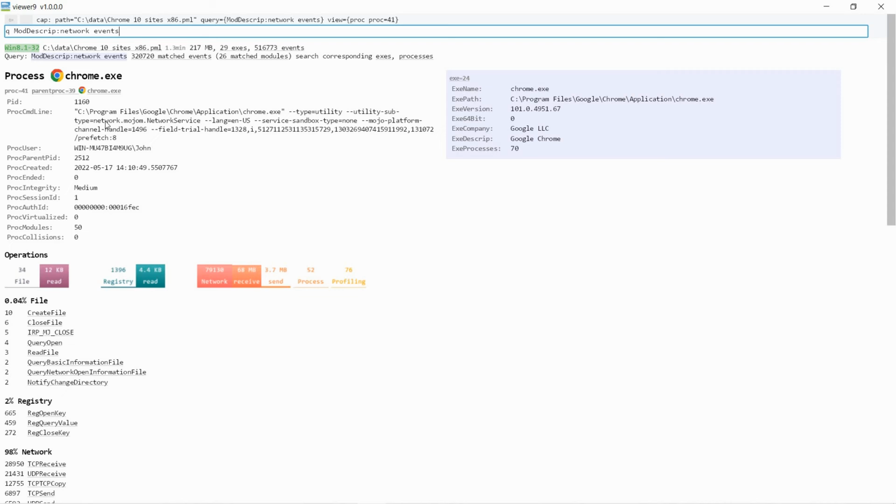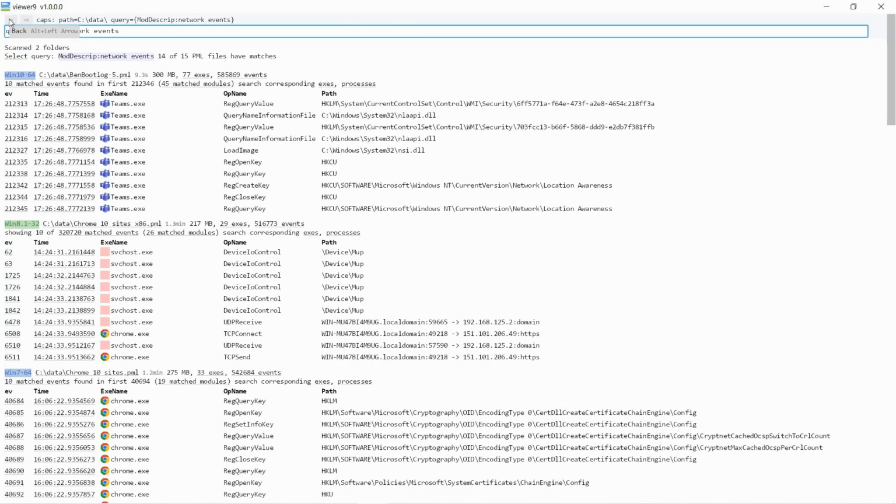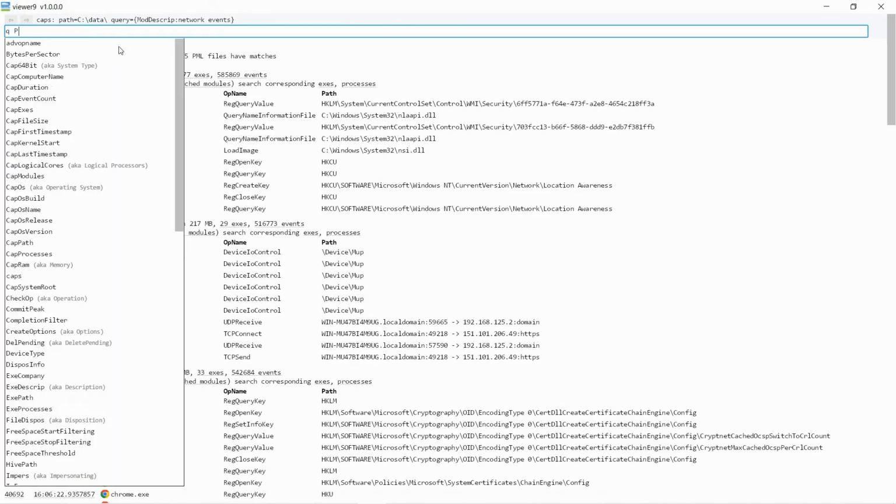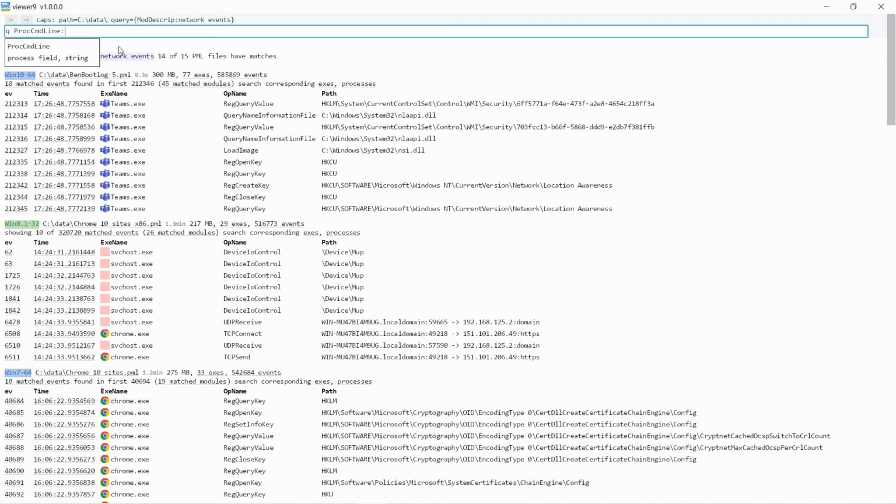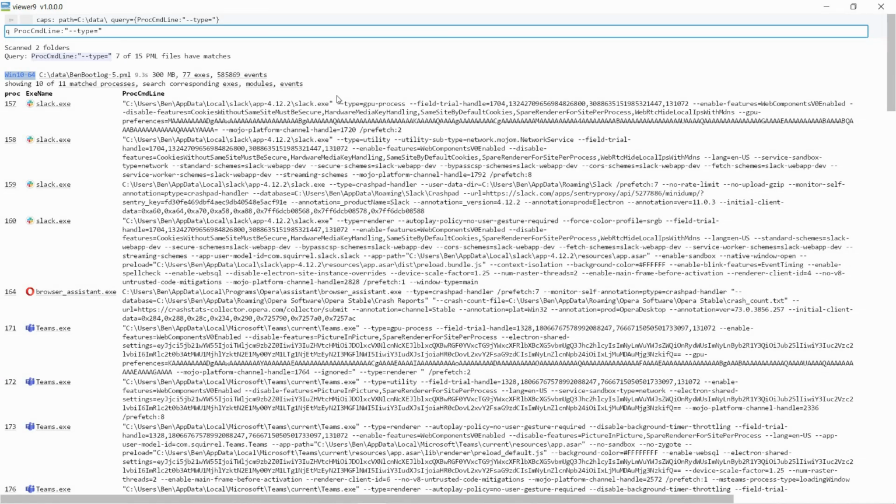This whole multi-process browser engine framework is actually used by apps other than Chrome, originating from the Chromium project. We could take this distinctive type equals argument and search for other programs with it in the command line. So go back out, use quotes around the value because of the special characters.